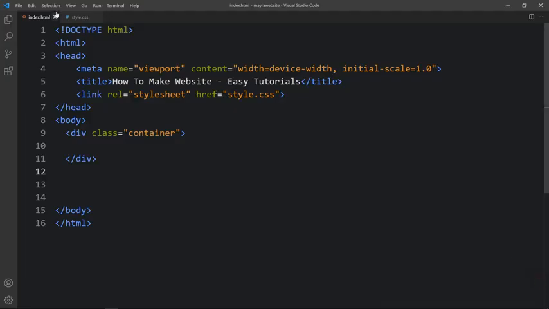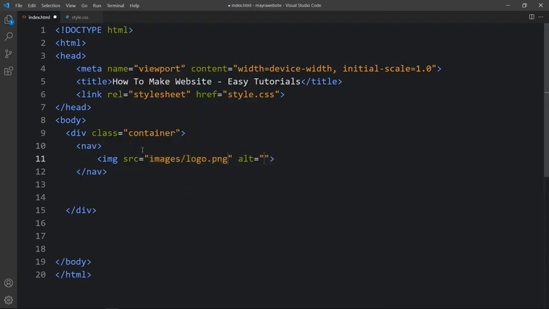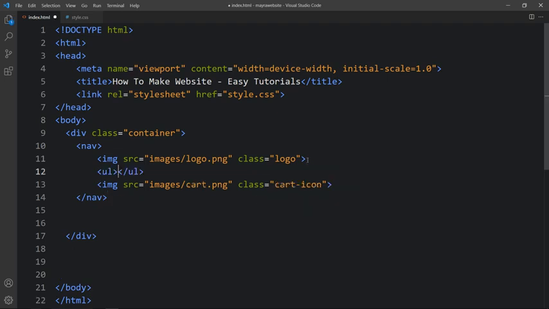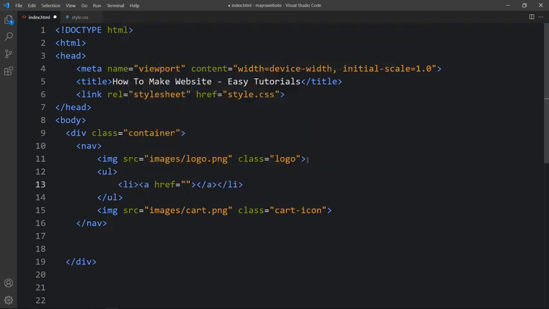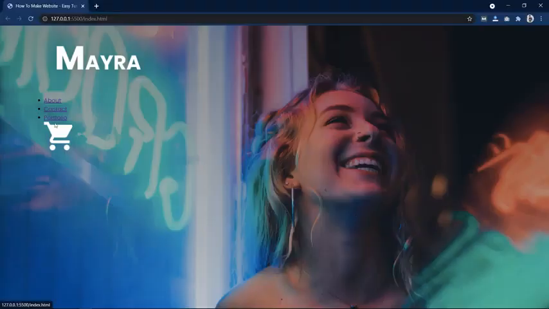Let's come back, and here we will add a nav tag, and in this nav we will add a logo with img tag, and we will add a class name logo. Let's duplicate it, and here we will add another icon which is cart, and let's add a class name cart icon. Within these images we will add ul, li and a tag. In this anchor tag we will add anchor text which is about, duplicate it, and it will be contact and portfolio. So now we have the 3 menu links. You can see all these things on the web page.